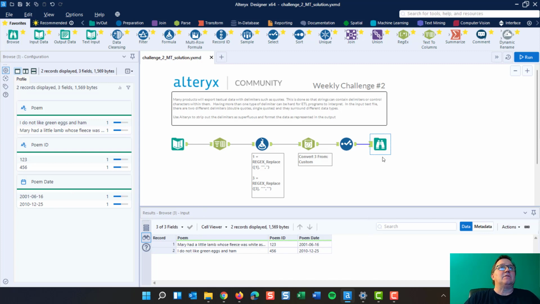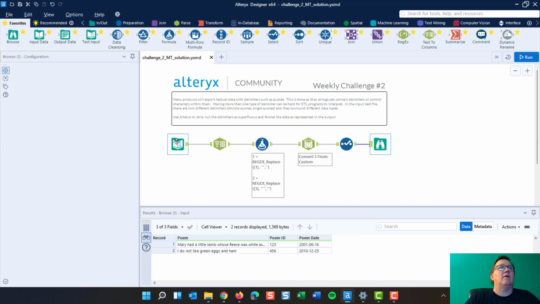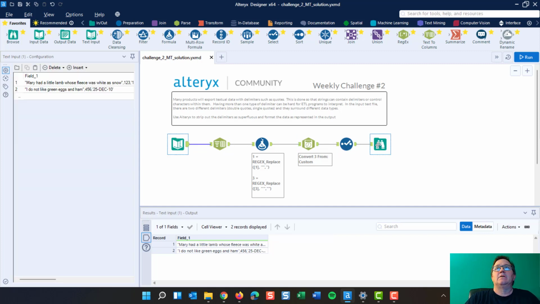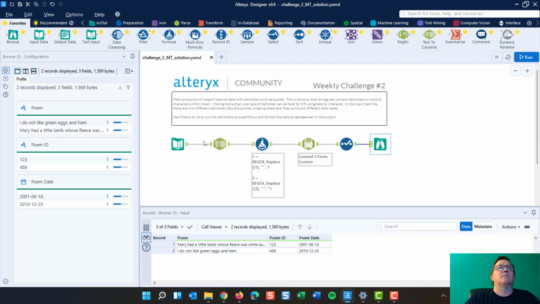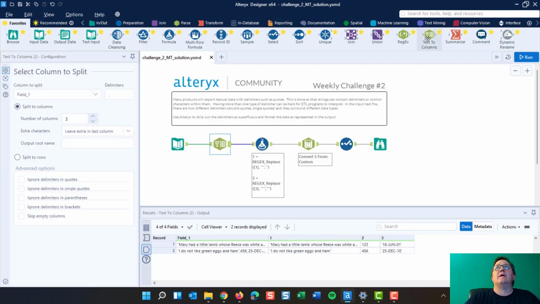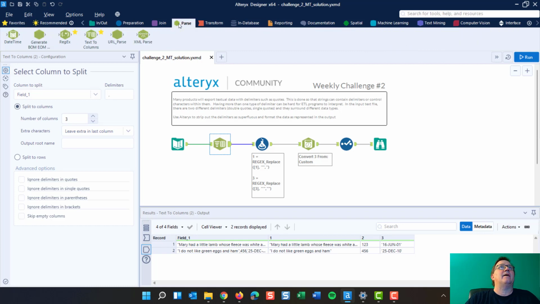So I have already done the workflow, and so I'm simply going to be walking you through what it is that I did in order to change this into this. First thing we do out here is we pull in a tool, the Text to Columns, and you can find that in the Parse menu.